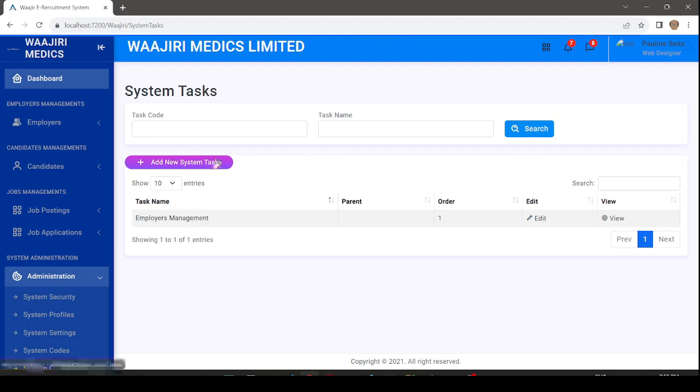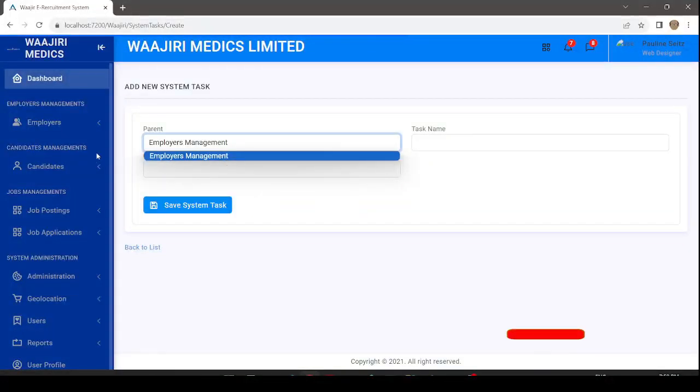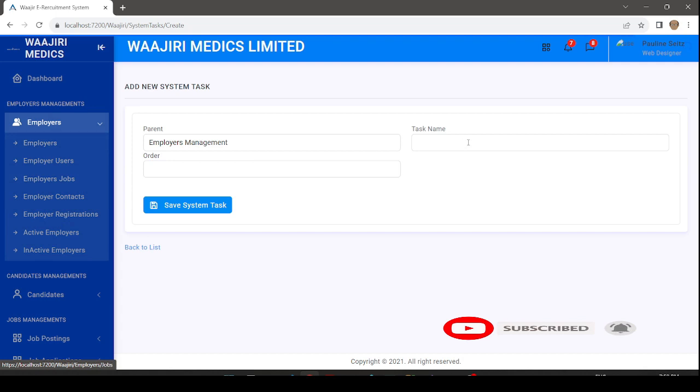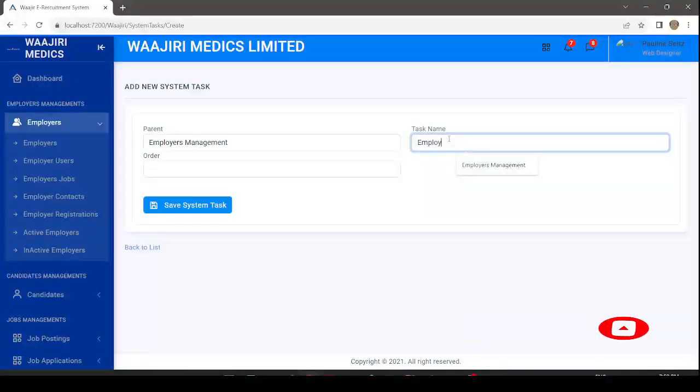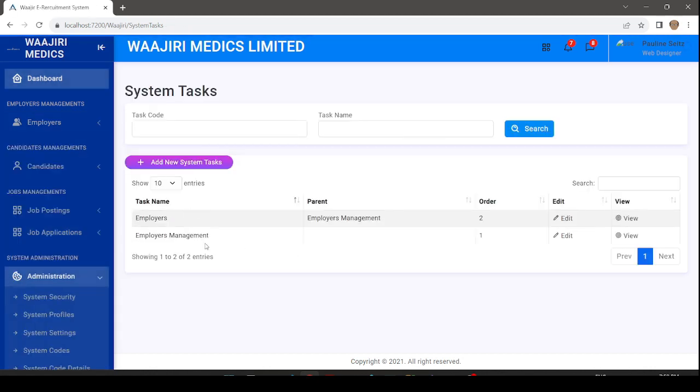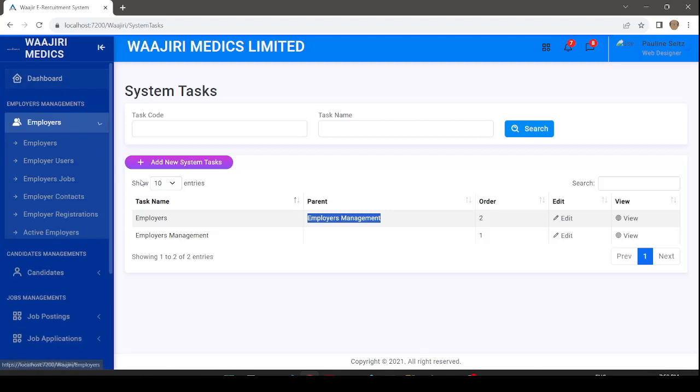Inside, if I want to create another module, I'll select the employers, and you can see I'll say employers. It is within that, the second item. You can see these employers are under this parent. So I can also create another one.